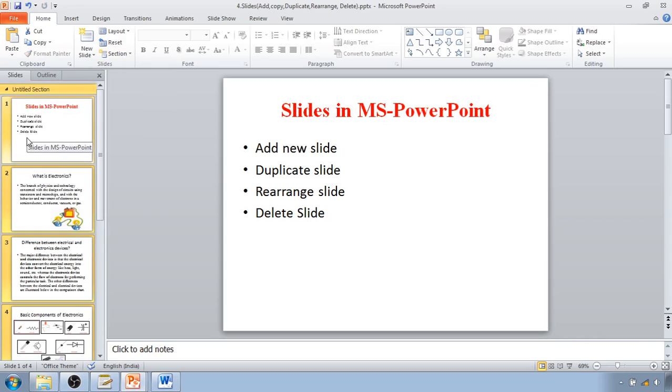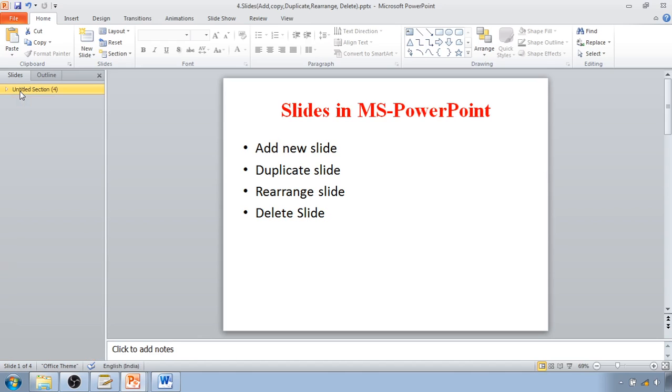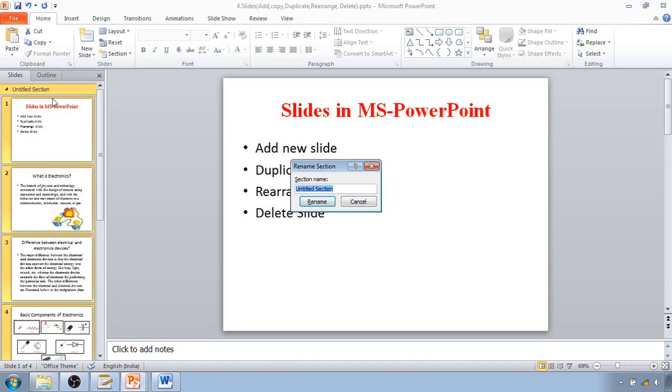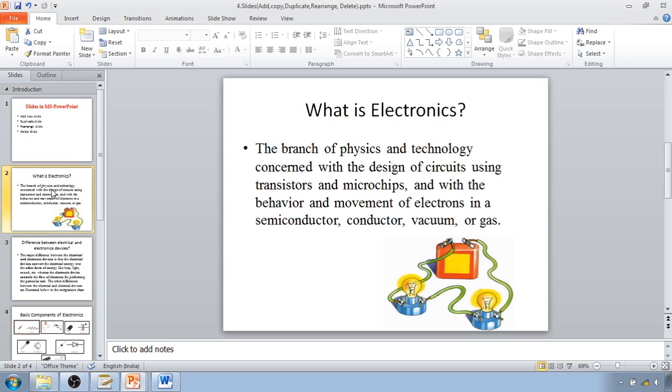Now you can see here there is an untitled section. I have to click over there like this, right click, rename the section. Here you can rename it, introduction, and rename. Now next I want to put a section over here.